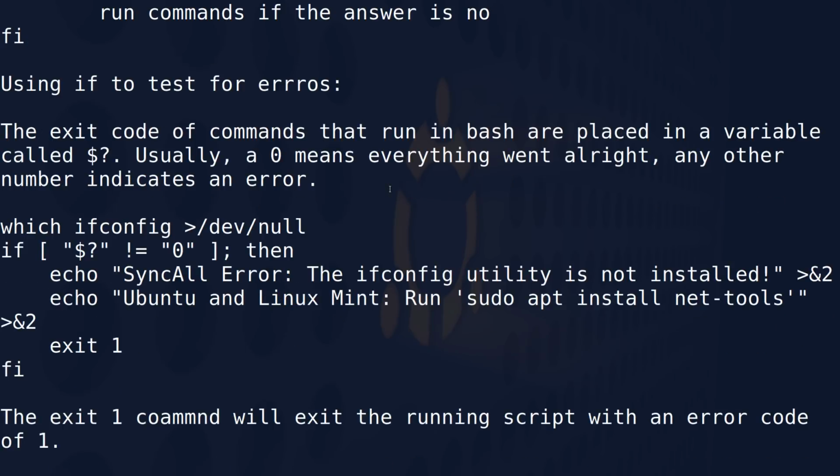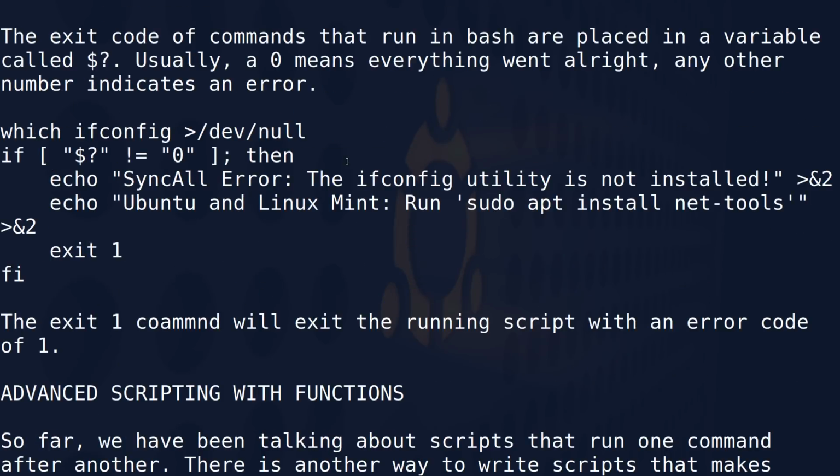And then here I go into how you can use tests, if, to test for errors. Now here's a really good example. This is from a script that I have. We're looking for the ifconfig utility. So let's just talk about how this one runs. We're using the which command to look for ifconfig, and we're taking the output from that, whatever that is, and throwing it into dev null.